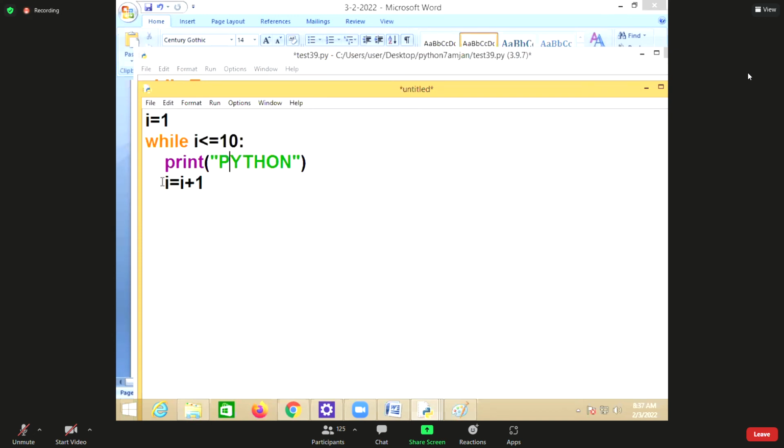5. Is 5 less than or equal to 10? 6, yes. 7, yes. 8, yes. 9, yes. 10. Is 10 less than or equal to 10? Yes. 11. Is 11 less than or equal to 10? No. It will stop.